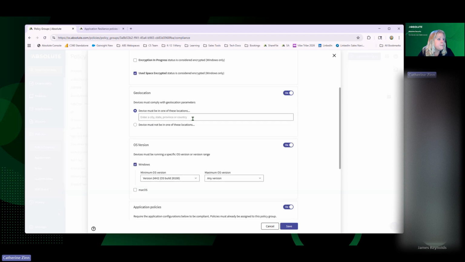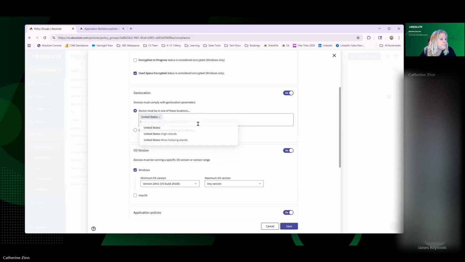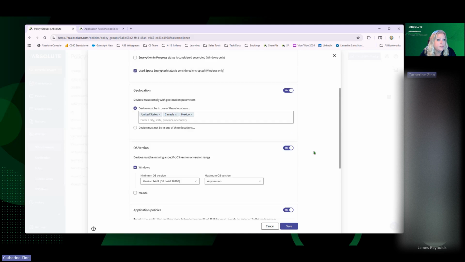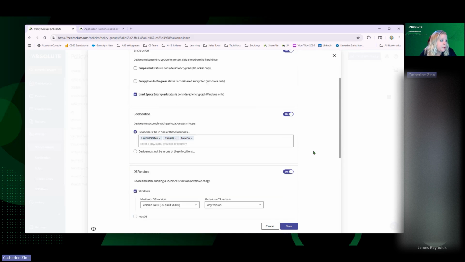Or you can choose devices must be in one of these locations. So you could say United States, and you could add Canada if you're on the north border, or if you're on the south border, maybe your students take their devices to Mexico. And as long as it's in one of these, it's just fine. So you can set that up as well. Or you can toggle it off and just say, I don't care about that particular parameter.